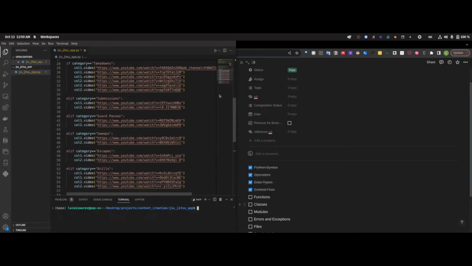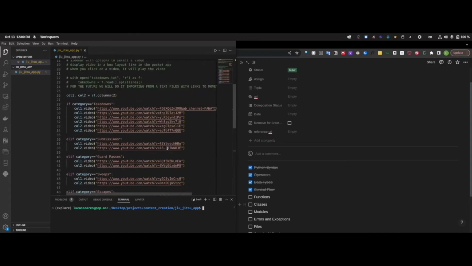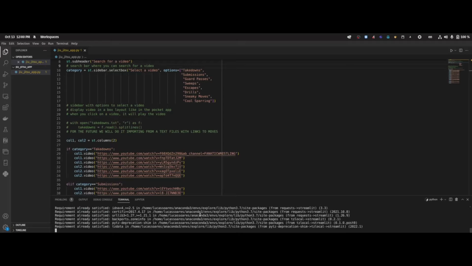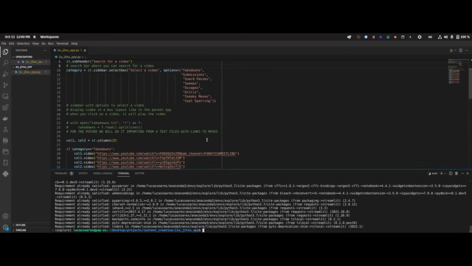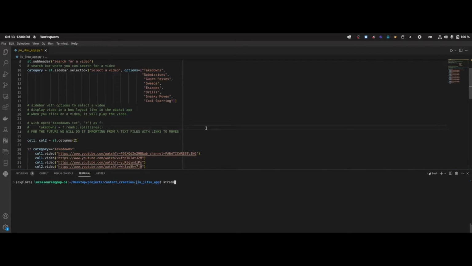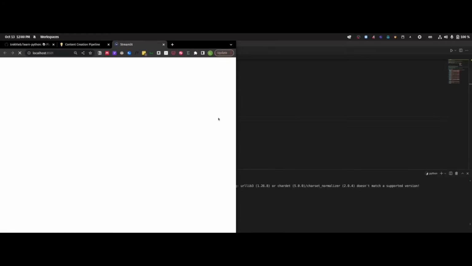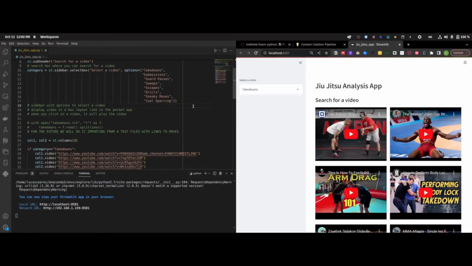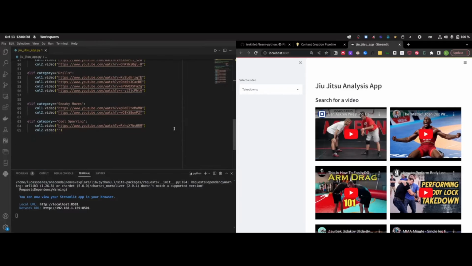I'm going to open the terminal and I'm going to run Streamlit. So I'm going to activate. Perfect. So I have Streamlit installed. I can just run pip install Streamlit. Everything's already installed. Great. Let's get rid of that. Let's come here and let's run Streamlit, run Jiu Jitsu App, and now I have the Jiu Jitsu App running on the browser here on my right, and on my left I have the code.